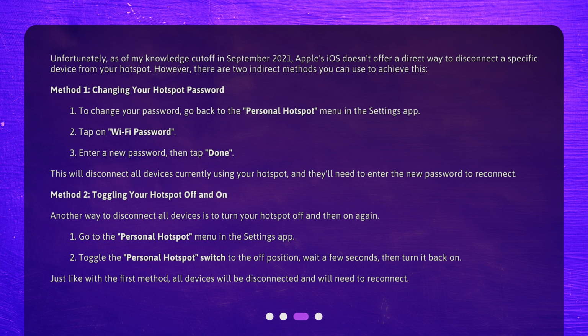Method 2. Toggling your hotspot off and on. Another way to disconnect all devices is to turn your hotspot off and then on again. 1. Go to the Personal Hotspot menu in the Settings app. 2. Toggle the Personal Hotspot switch to the off position, wait a few seconds, then turn it back on. Just like with the first method, all devices will be disconnected and will need to reconnect.